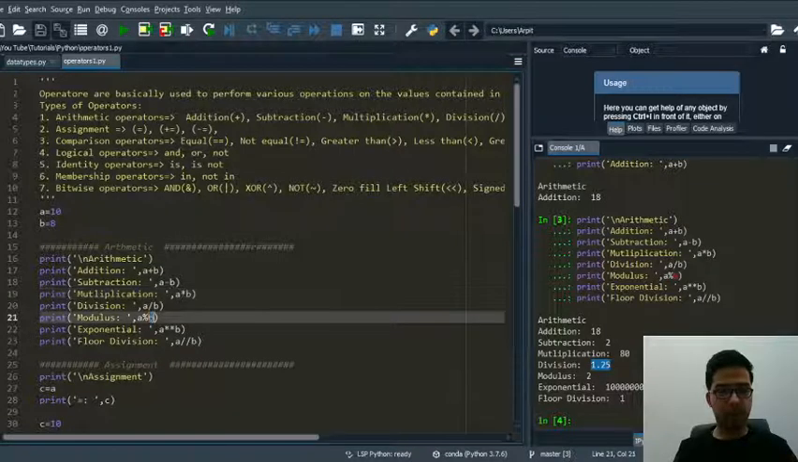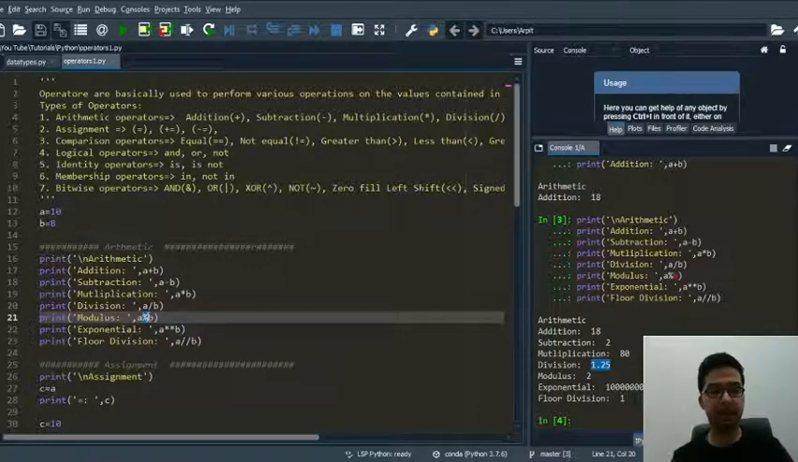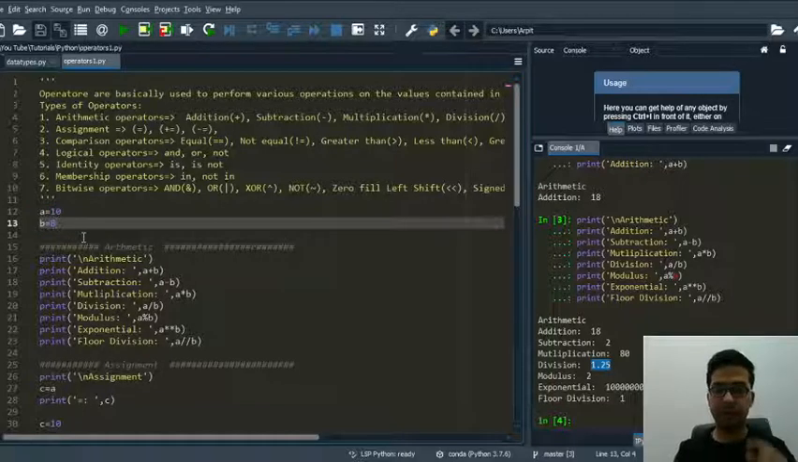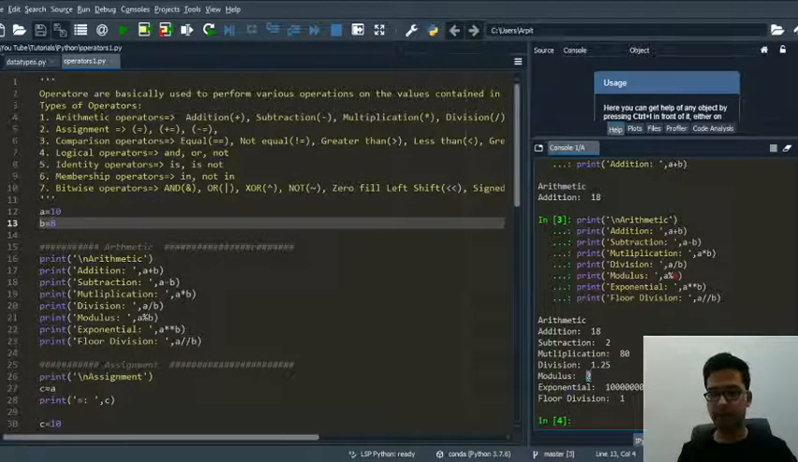The next one is modulus. For modulus we use the percent sign. It basically returns the remainder that is left after performing the division. Like if we divide 10 by 8, then the remainder will be 2. So here we can see it is giving us the value 2.